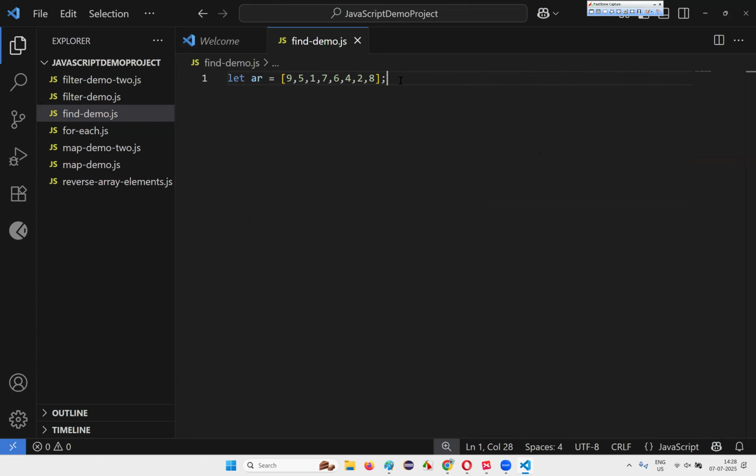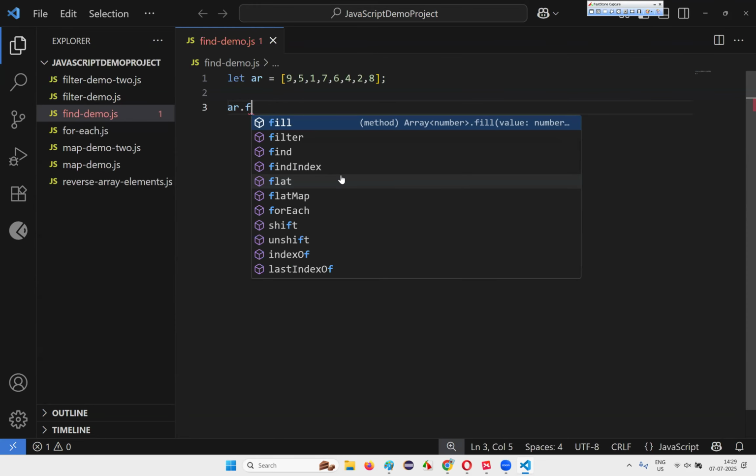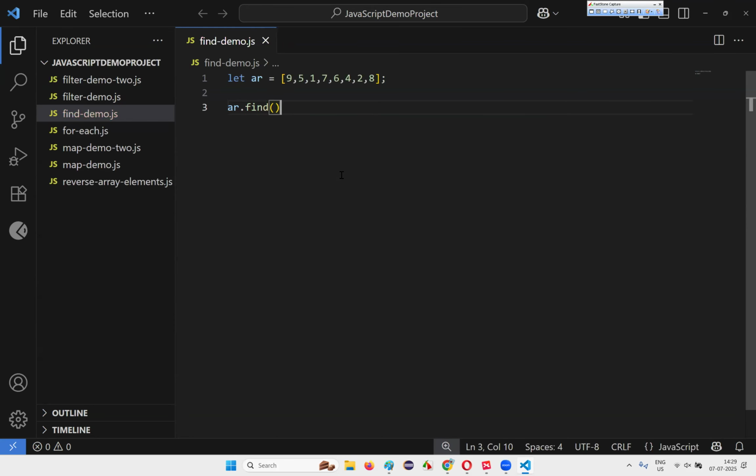These are few elements I have given. Randomly I have given some elements in this array. Now using the find method, I would like to find any particular element which satisfies a condition. So I'll write like this: ar, that is array dot find. I need to use this find predefined method with arrays in JavaScript like this.